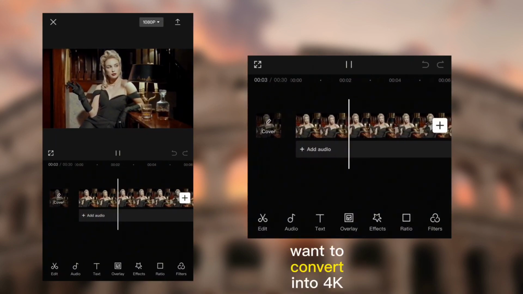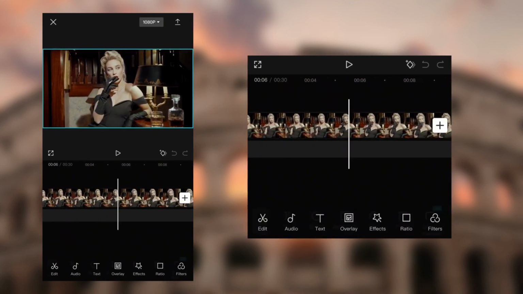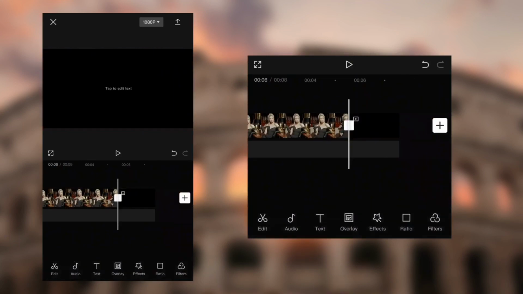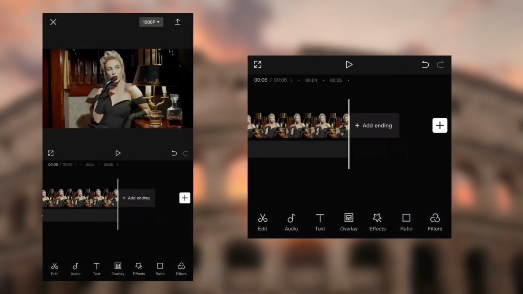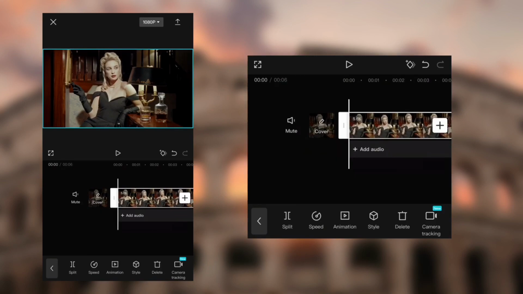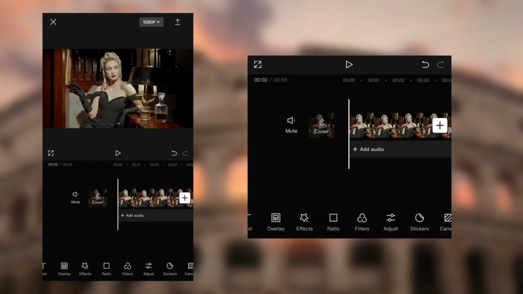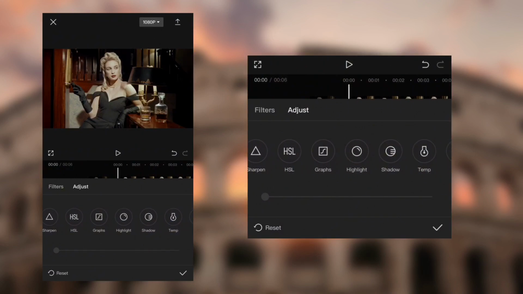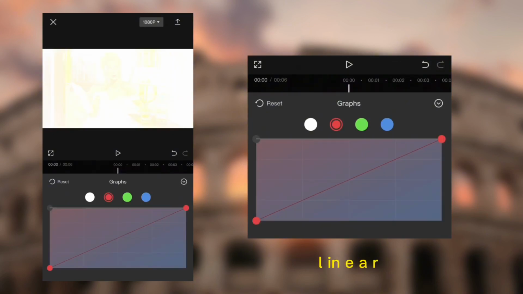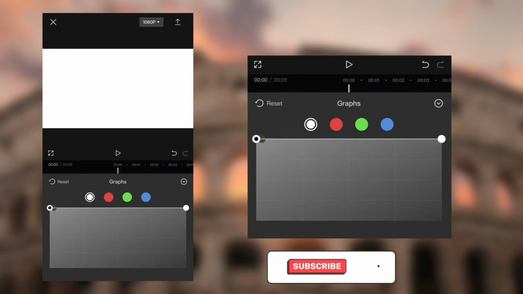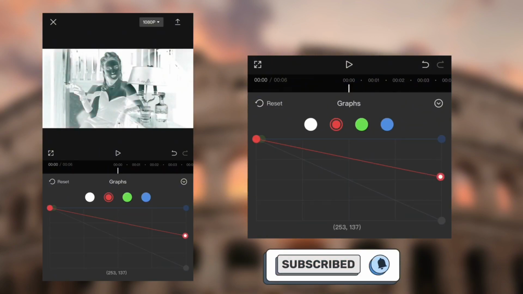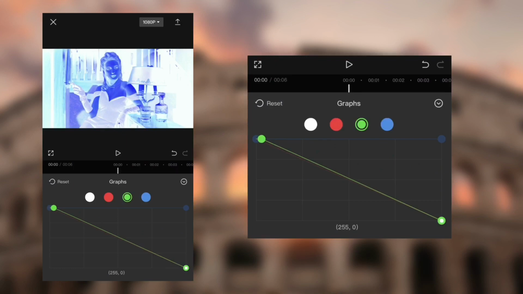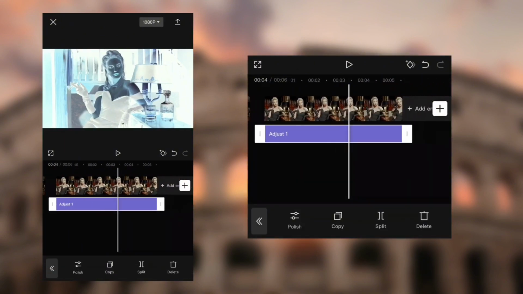Add the clip you want to convert into 4K into your timeline. Split and delete the unwanted part. Also, be sure to remove the CapCut watermark. Select the video and go to Adjust. Choose Graph. Make sure all the colors are in a linear way. Make sure it covers the entire video.